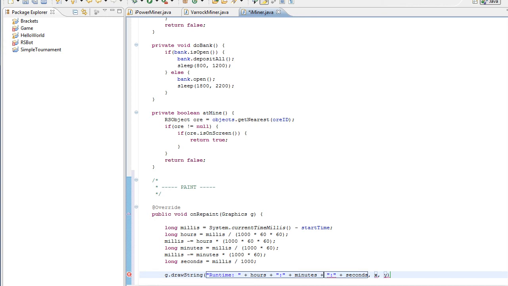And I missed the plus sign there. So that's how it goes. Runtime, and we concatenate at the end of runtime the hours. Then we add the colon, then minutes, then the colon, then seconds to display the time in a pretty standard form. And then we want to add the x and y coordinates where this string will appear. This is going to be the leftmost and topmost part of the string.